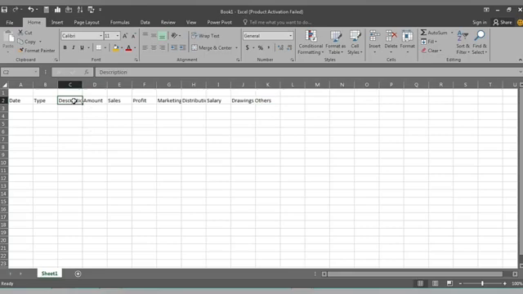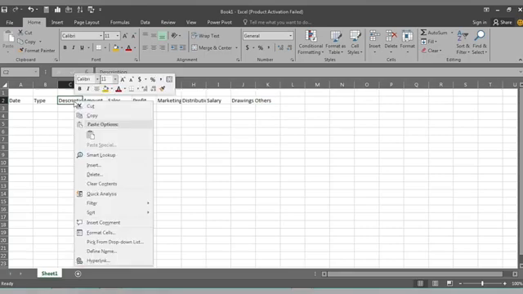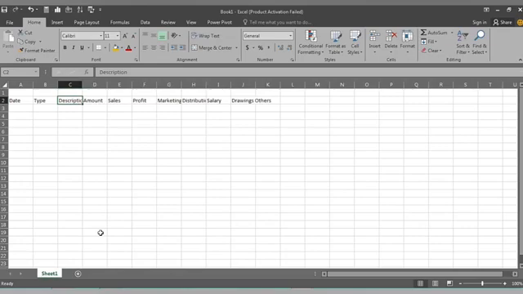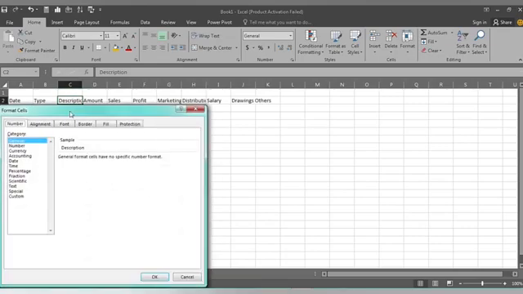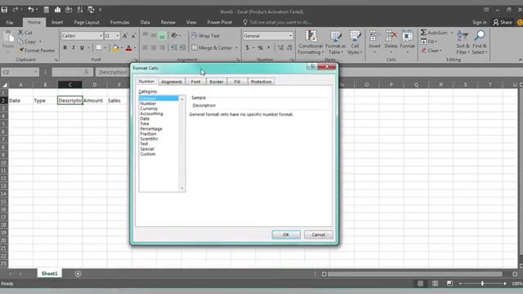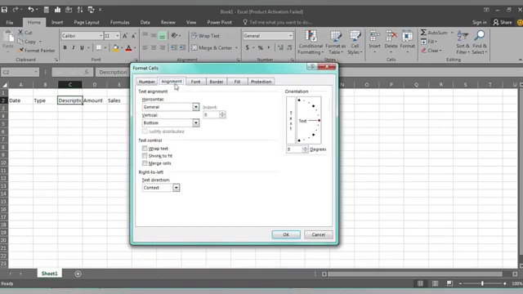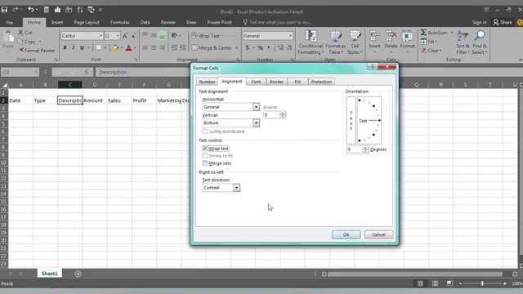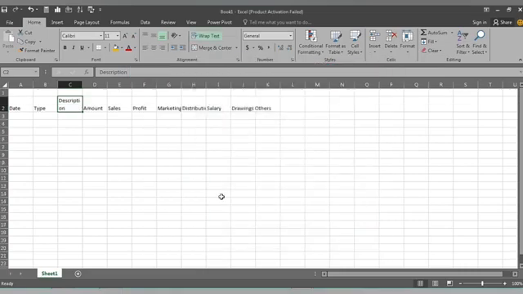It is quite easy and simple. You simply go on description, you right click and go to format cell. When the dialog box for format cell pops up, click on alignment and then you click on wrap text. When you are done, watch what happens to description. Click on OK and then you see it begins to show completely.